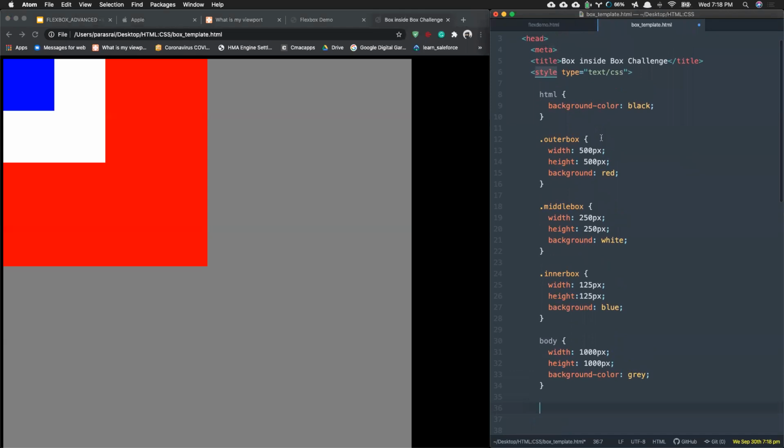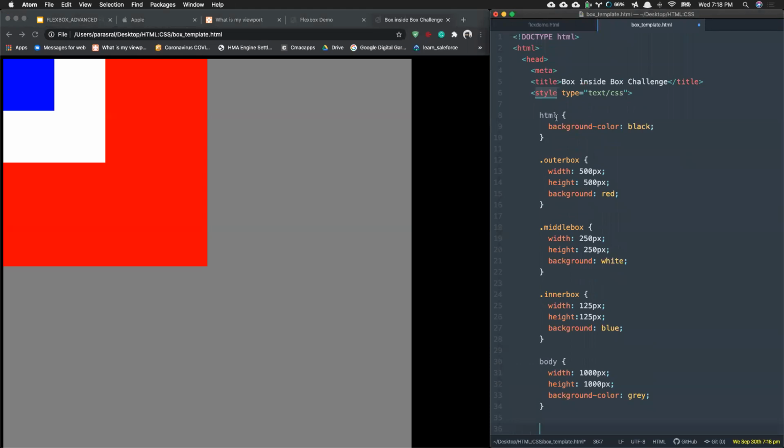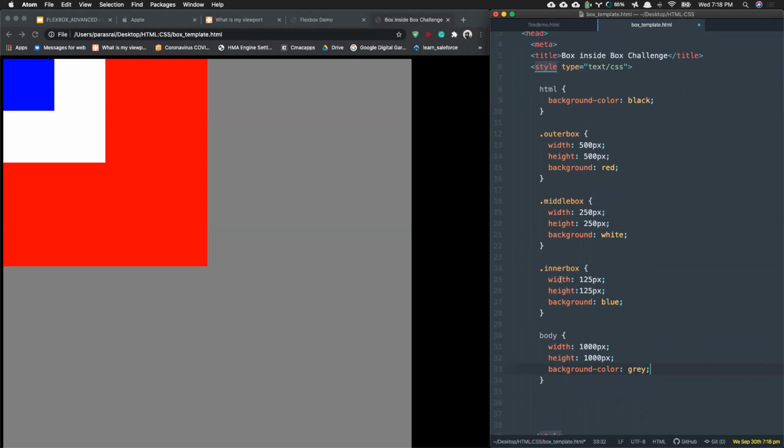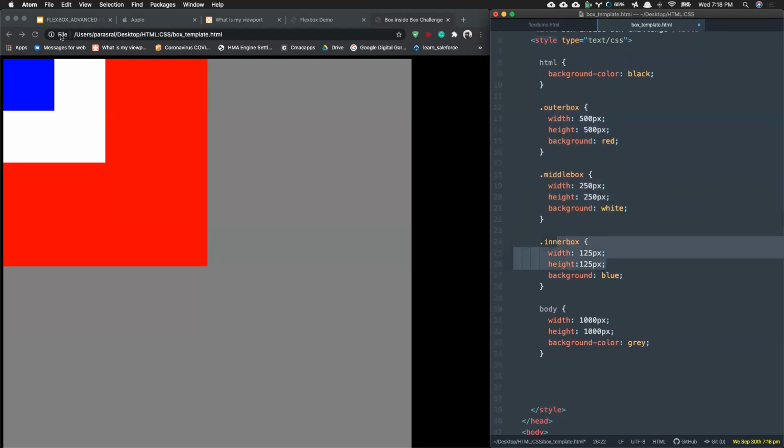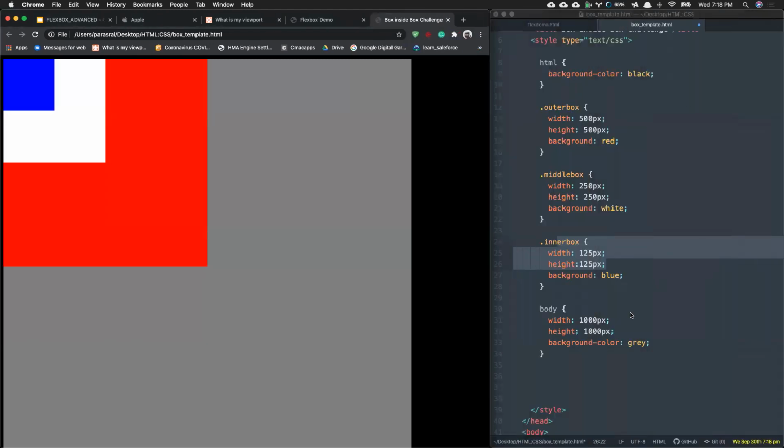So what is the black box? The black box is, if you understand, it's the HTML. The gray box is the body, right? Then we have our outer box, which is the red part. We have our middle box, which is the white part, and then our inner box, which is the blue part. Okay, so all of these can be solved in one go. So let's just do it.